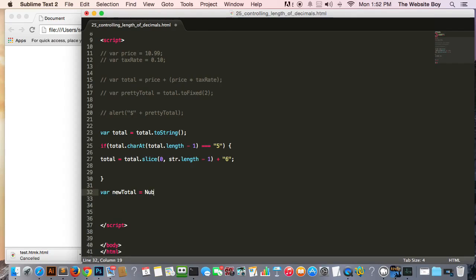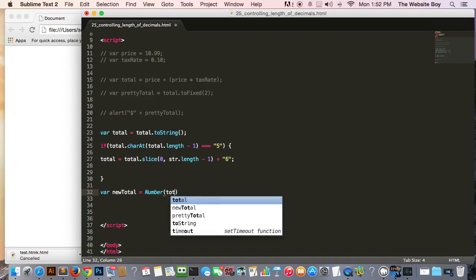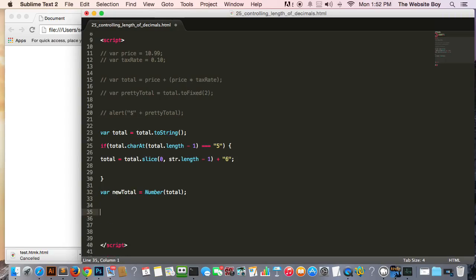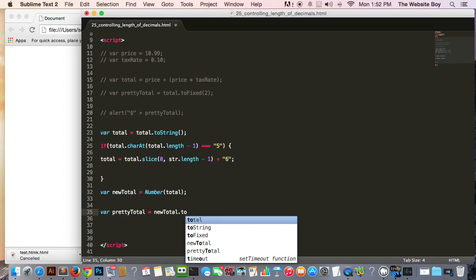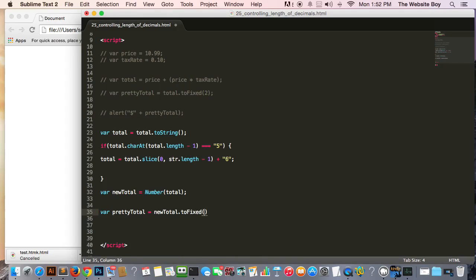Let's convert this string into a number now. And that's the Number function that I showed you. And now that it's a number, we can do other things with it. Let's go ahead and make another variable called pretty total. We already made that on top there, but I commented that out. It's going to say new total toFixed, and we take those 2 digits at the end out, and that's it.